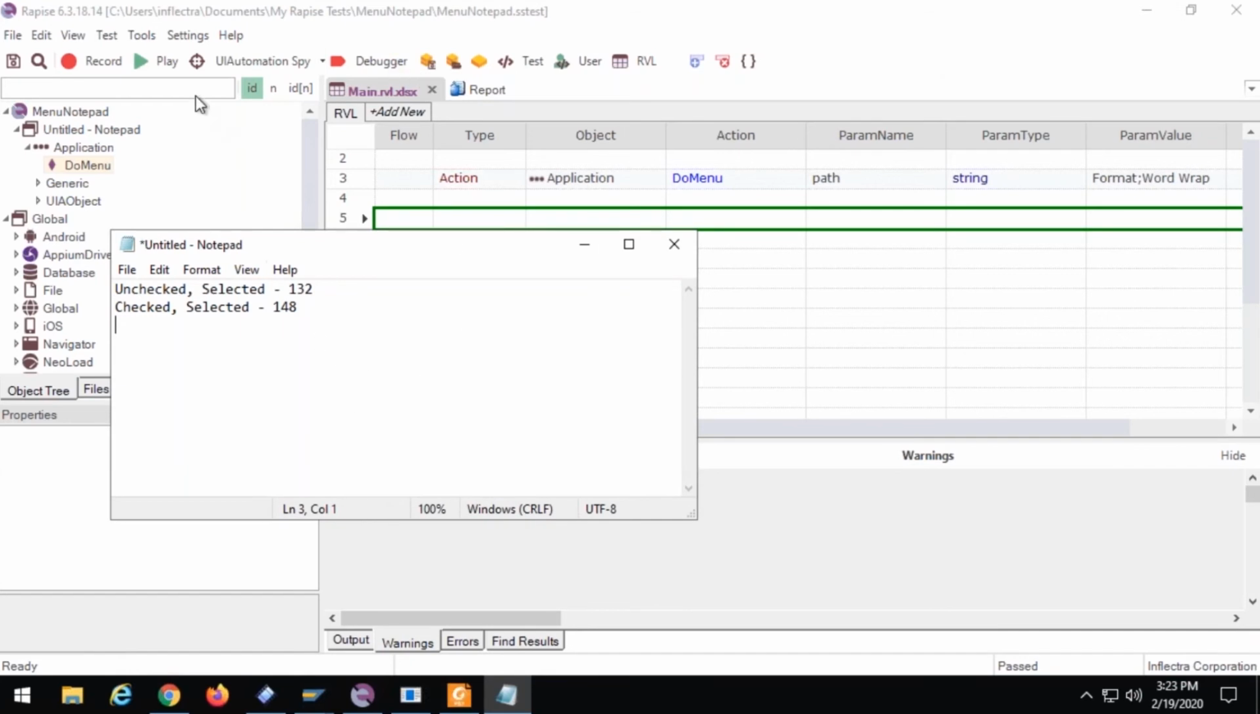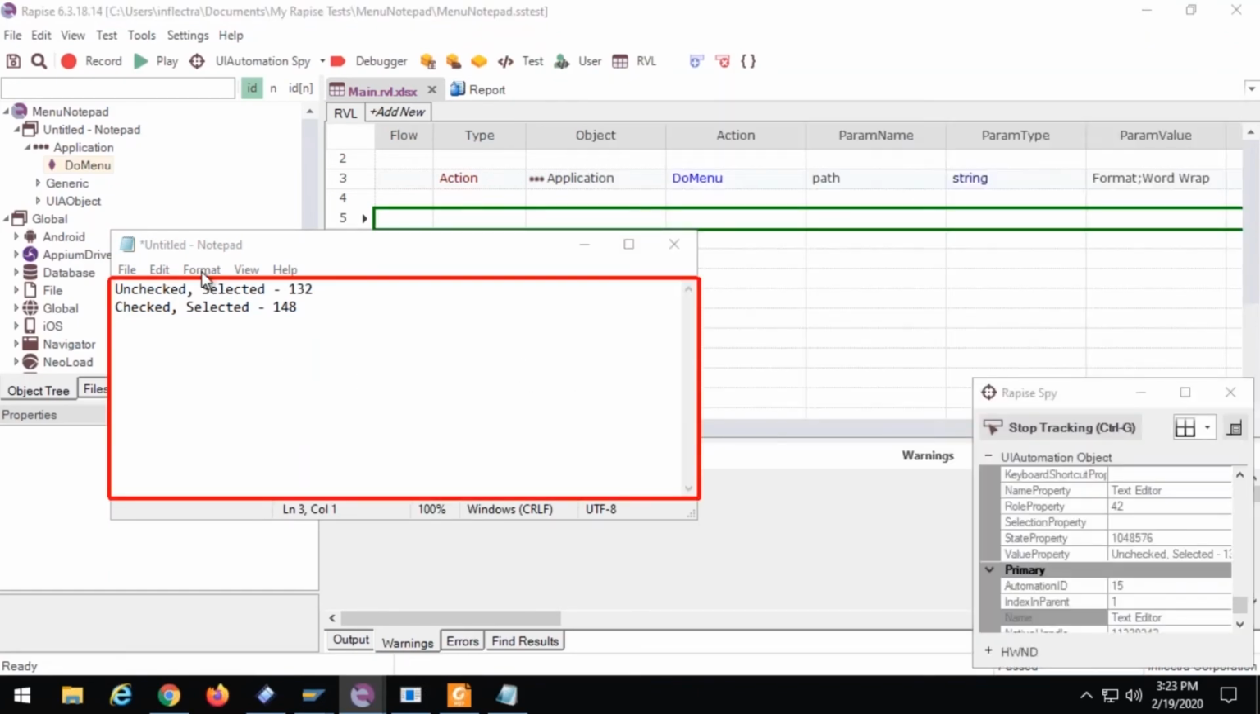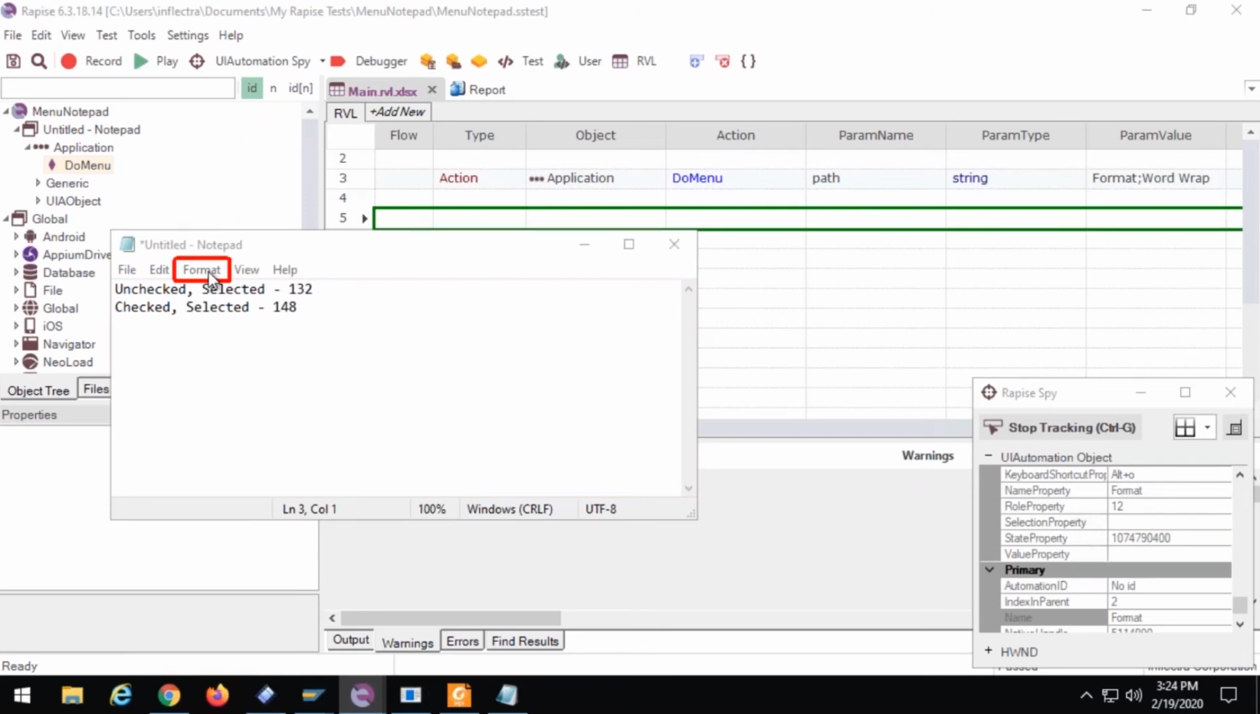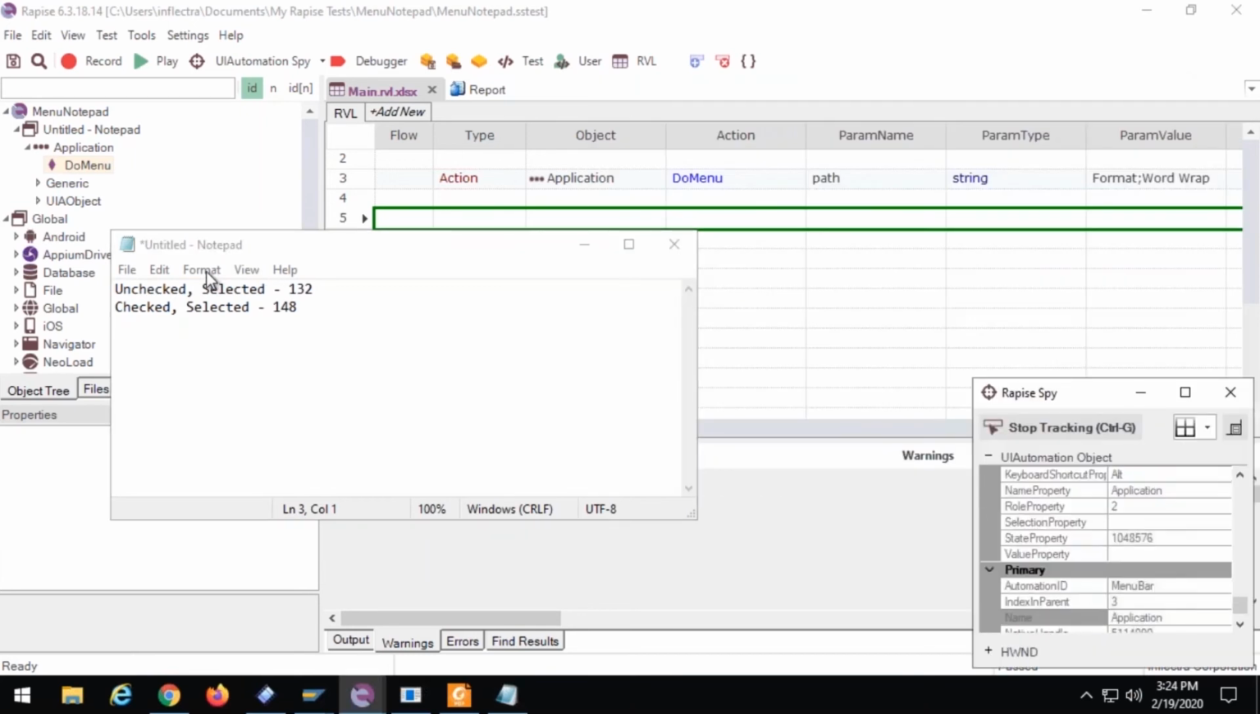Let us spy again and see how we may reach a specific menu item. So we look at the menu bar. I'm selecting the whole menu bar and do stop tracking. I see the menu bar contains a set of child items for each top menu item, and format is one of them, although there are no nested children inside format. So unfortunately, I cannot just find a child corresponding to word wrap. It's not here yet.